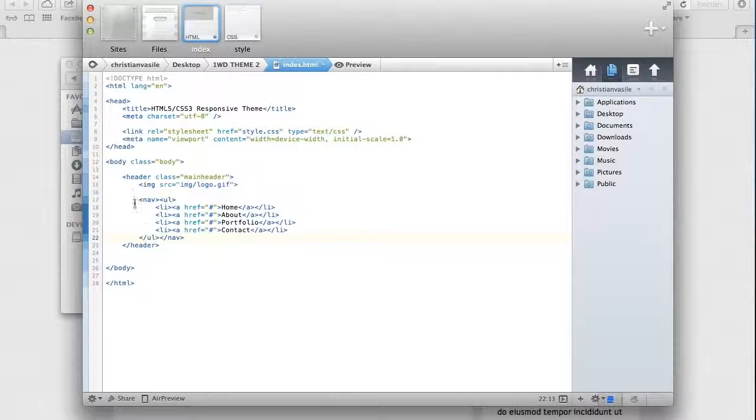So there you go. We already have the header. That's the header. It's as simple as that. Now after the header, we're gonna move into the main content. This one is a div ID, and I'm gonna call it main content, and then I'm gonna close it right away.